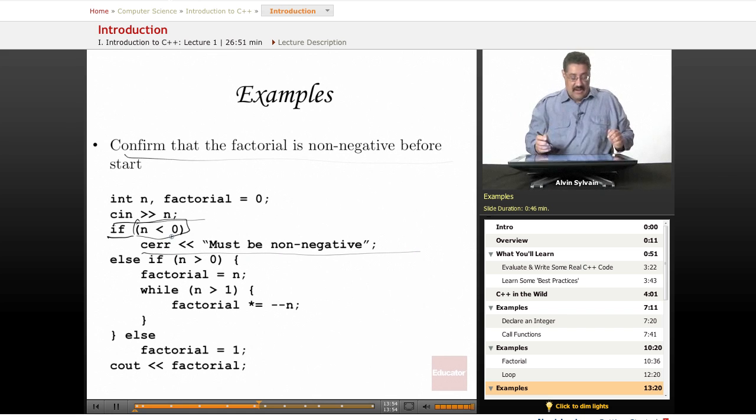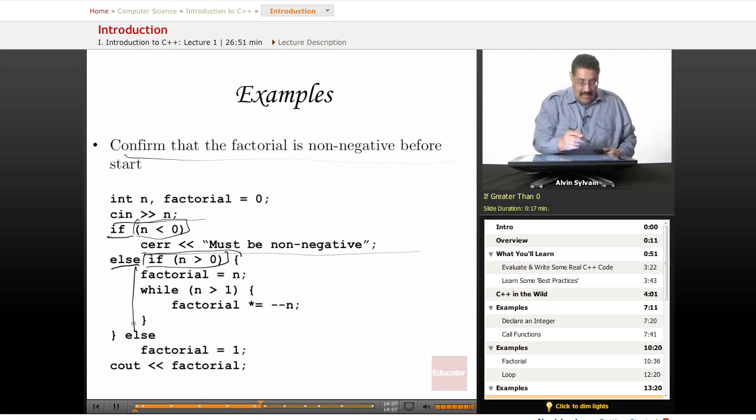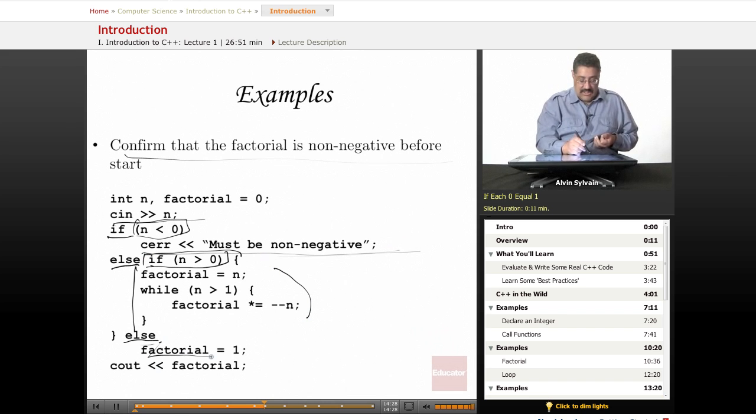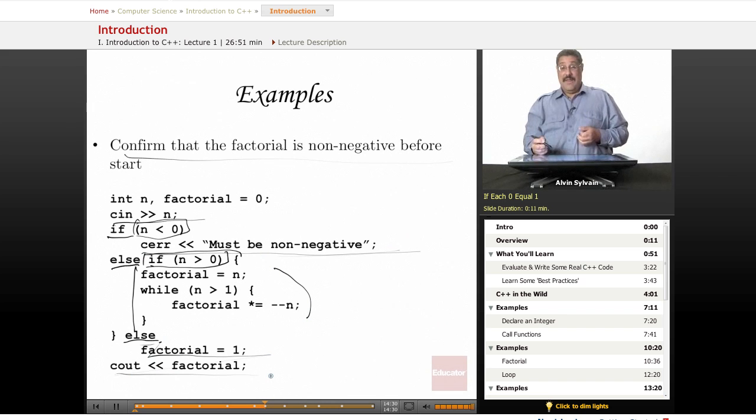So if this is not less than 0, if it's 0 or more, then we go into this else branch, which does another if test. If it's greater than 0, we do that same loop that we just talked about a second ago. Now we have one final else to this if. So if it's less than 0, we print out an error message. If it's greater than 0, we do our arithmetic. Otherwise, it's equal to 0. And the definition of 0 factorial is 1. So we just set it to 1 and then print it out.